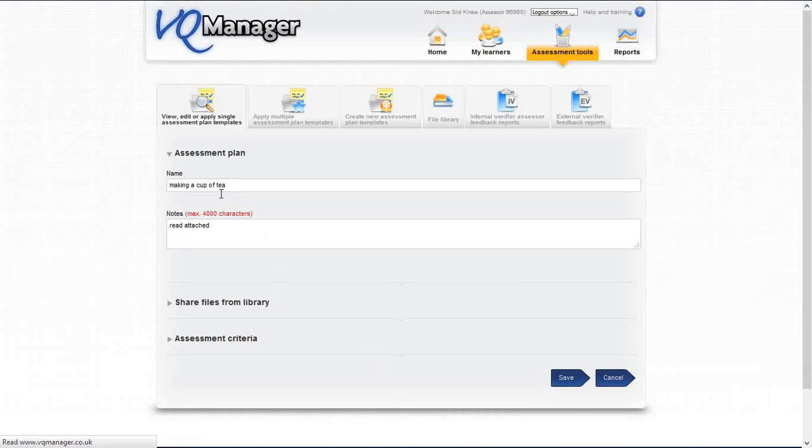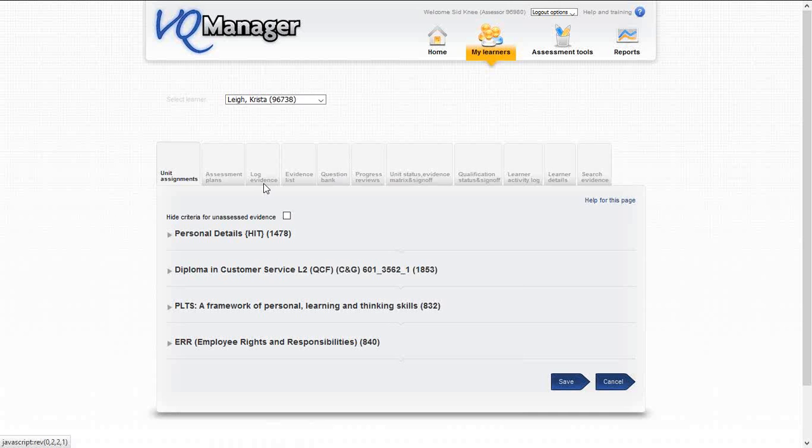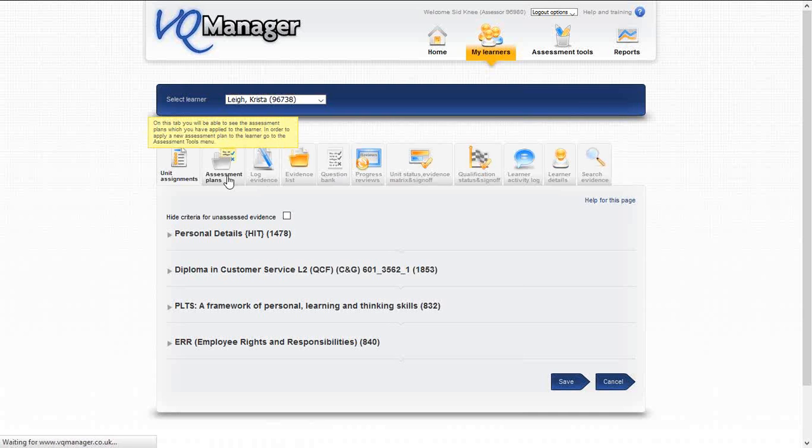This one then just allows us to change the name and add any notes, add any other documents if we wish at this particular stage. So the Assessment Tools area is where you create the plans. You apply either a single assessment plan or multiple assessment plans to either single learners or multiple learners. Once those plans are applied, you will find them in the My Learners section under the Assessment Plans tab.